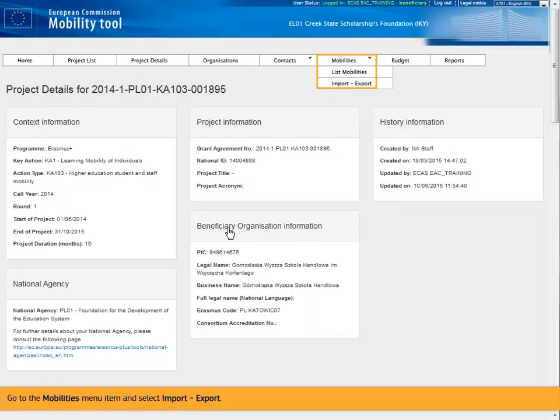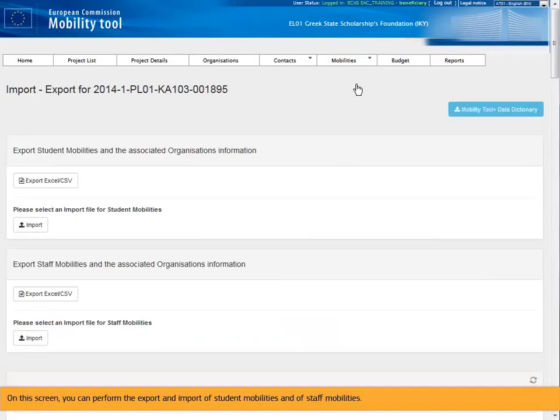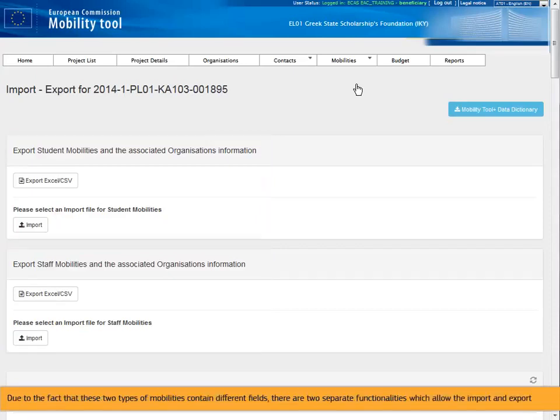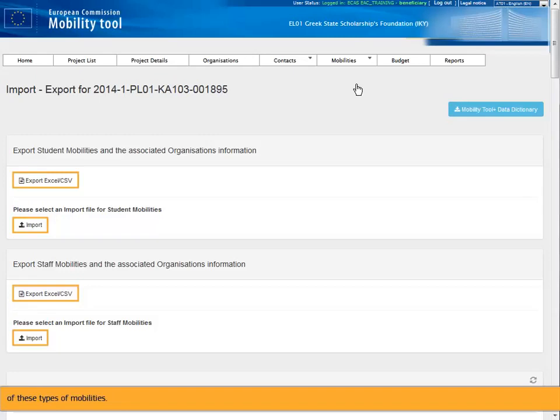Go to the Mobilities menu item and select Import/Export. On this screen, you can perform the export and import of student mobilities and of staff mobilities. Due to the fact that these two types of mobilities contain different fields, there are two separate functionalities which allow the import and export of these types of mobilities.